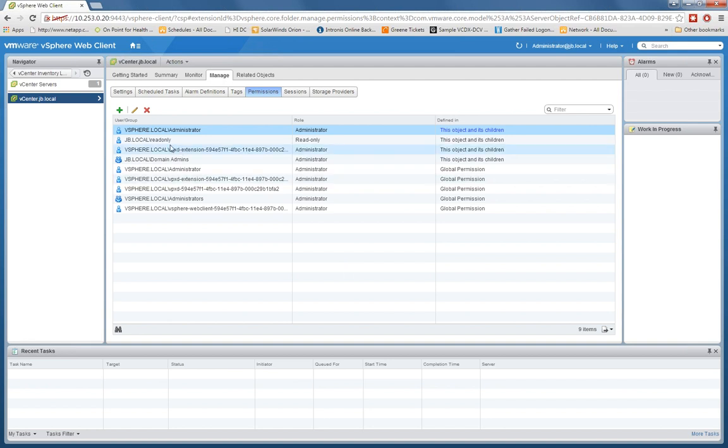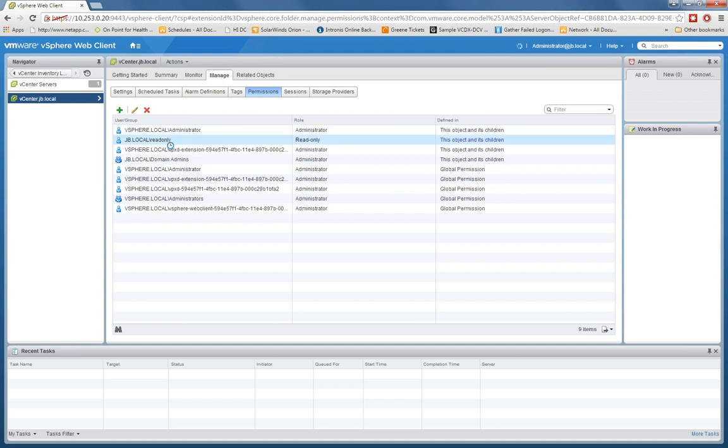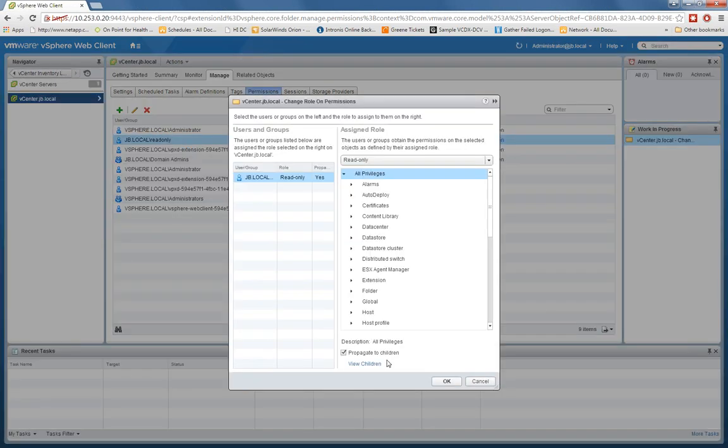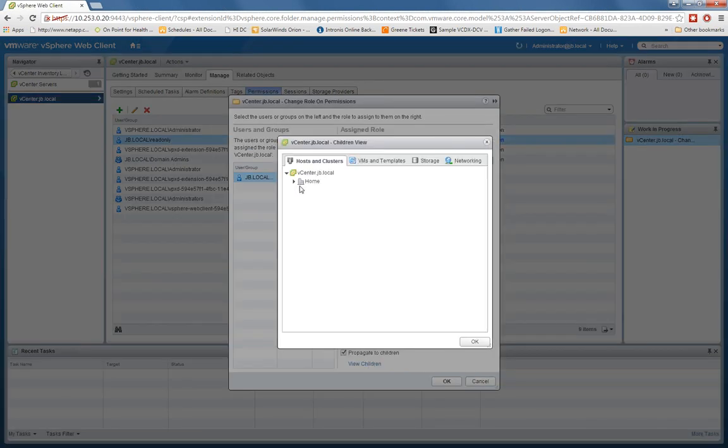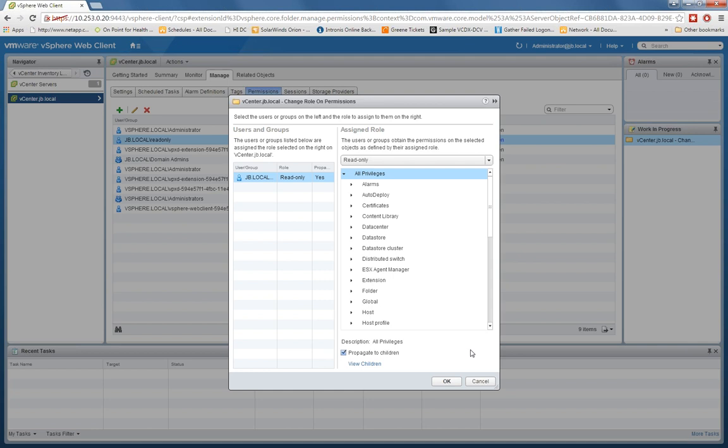And pretty much simply, you can see that that domain user, the JB/read-only, is set to read-only. You can see that this object and all child objects. So what that says is it's been done from the vCenter all the way down. If I were to right-click on this and do a change role, you'll see at the very bottom, where it says description, all privileges, it says propagate to the children. So basically it's going all the way down. I actually haven't looked at this piece yet. So you can choose all the way down where you can go. On this level, I'm okay with vCenter being the read-only rights across the board.